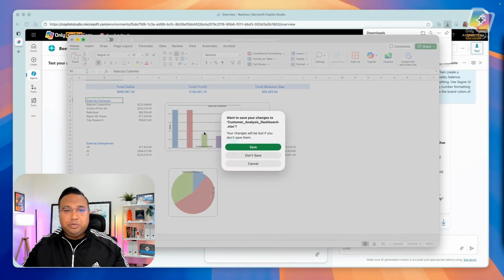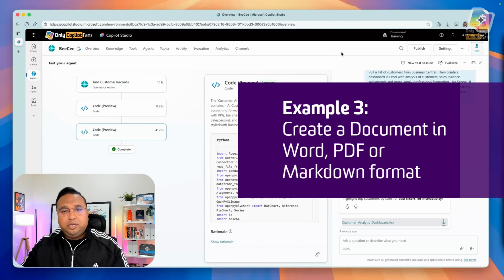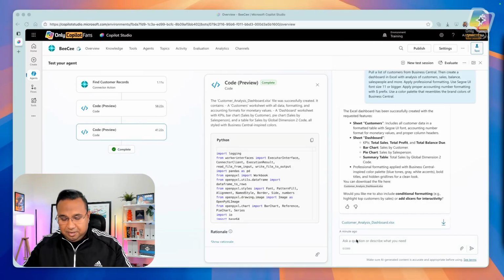Let's try out a whole different scenario now. I want you to consider a situation where you want to get instructions for closing out a year or an accounting period inside of Business Central. You want to use a knowledge source and you want to get some step-by-step instructions that you could utilize again and again in your organization. You could ask for these instructions in a variety of formats. You could ask for this in Word, in PDF, or even in Markdown language. Let's take a look at how that's done.